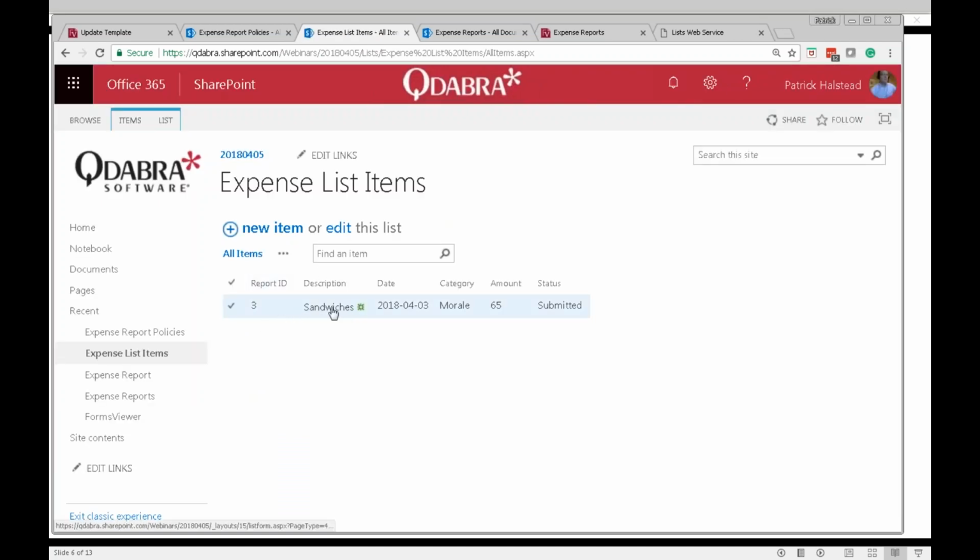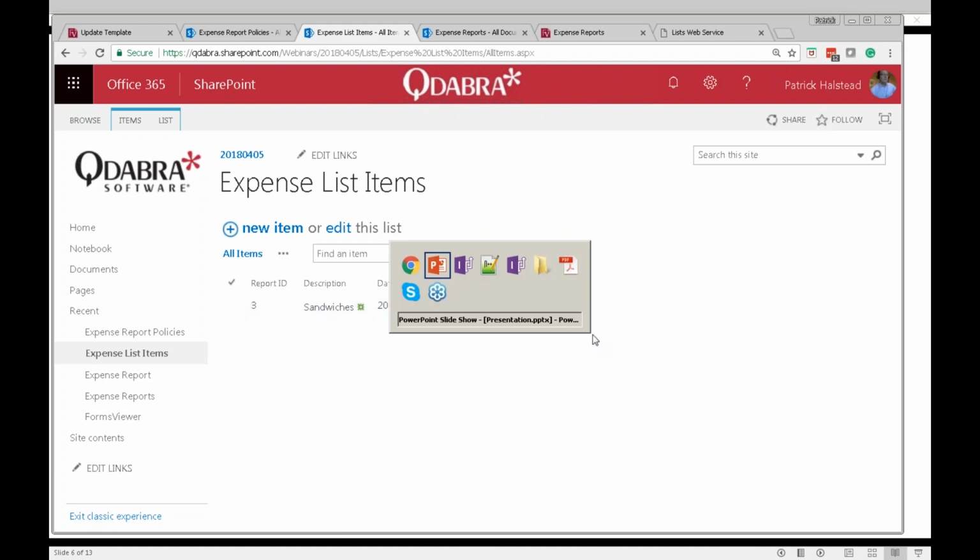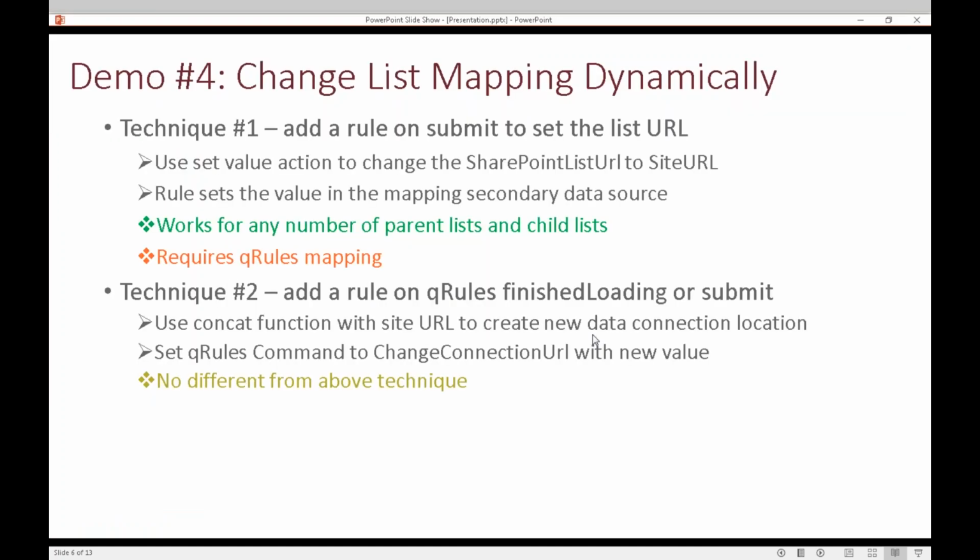So you see there's the one sandwiches there. If there were two, it would show two. And it would have the report ID being the same. So there's a parent-child relationship there. It doesn't make sense if it's not repeating, but it will do it if it's repeating.